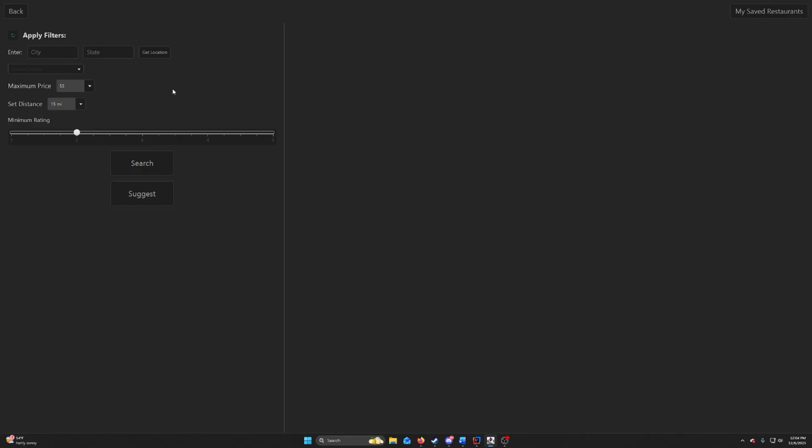On the left side, you can see that there's the various filters. The most important are the city and state. They will be needed for any kind of search or suggestion for both of these buttons down here. Additionally, you also have several other filters. You have price range. You have the distance. The price range uses the same values as Google Maps. You have the minimum rating over here, and then you also have cuisine types.